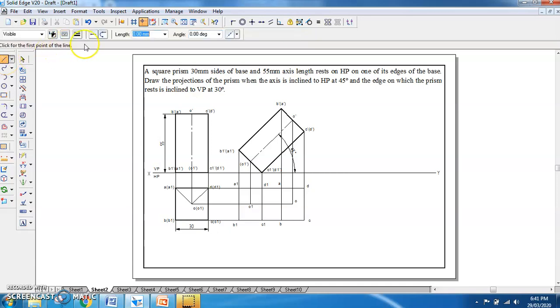So go to line and you have to connect this A1 to B1, B1 to C1, C1 to B, B to C, C to D, D to A to D1 and back to A1. So these points are forming the outer borders, and our outer borders are always visible.